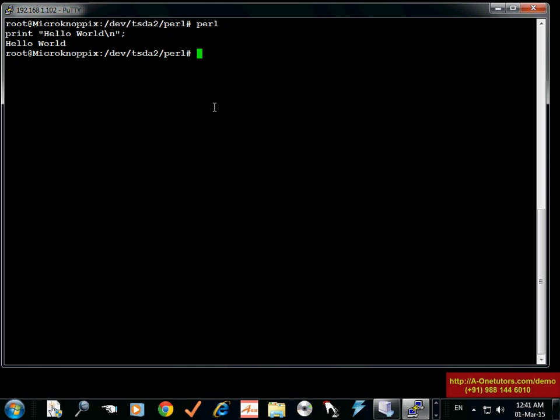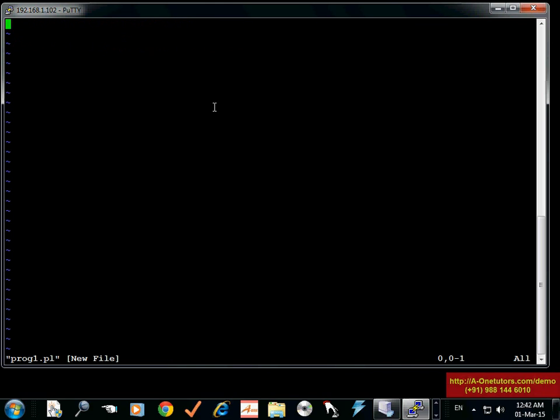The other way is through a script. So we are going to write a script called prog1.pl. I'm going to open that in a VI editor. vi space prog1.pl. Press enter. A new file will be opened. This is how it is shown here: prog1.pl, new file.